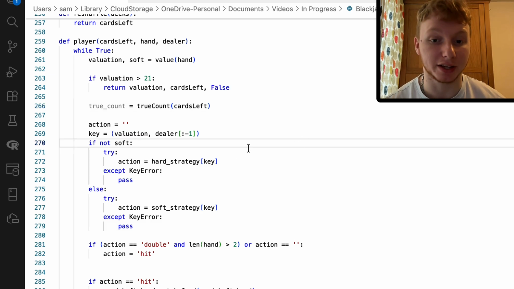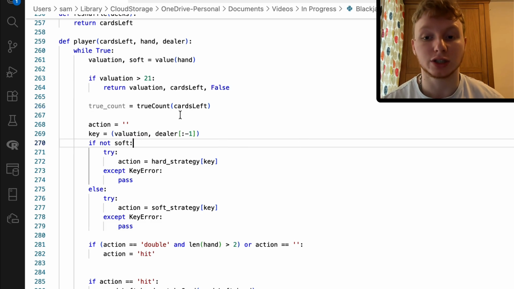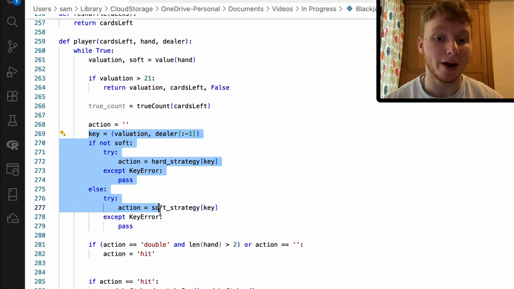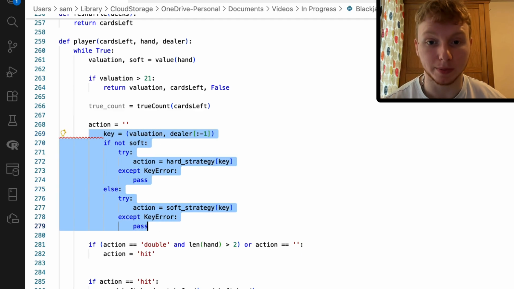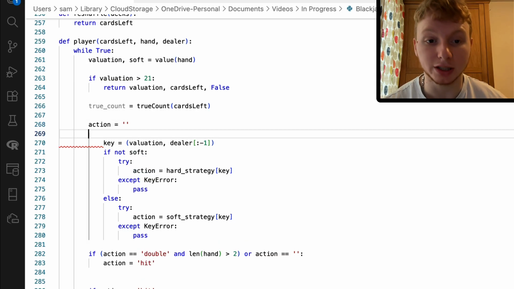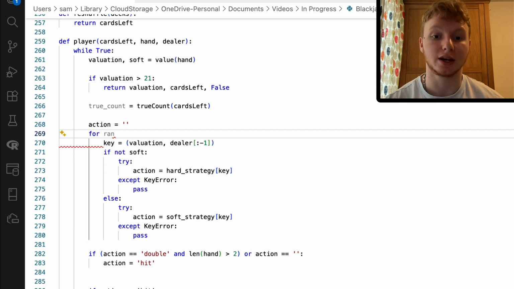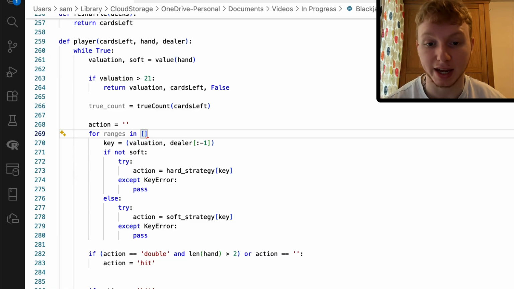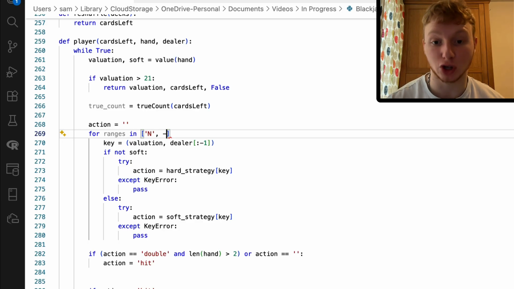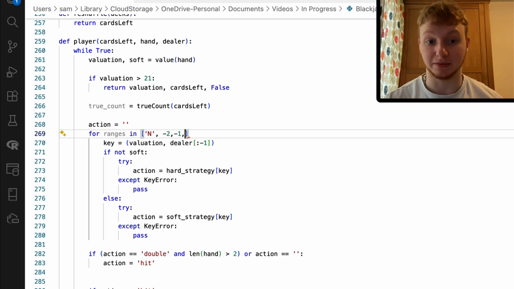Now we will need to check the keys for each true count. So we will first indent our whole area so we can add a for loop. This for loop will introduce a new variable called ranges. This will serve as a variable to find the correct value in key. This will start by going through N, as this is most common, so might as well try and catch it first to speed up the program. Then it goes through all the numbers possible in our deviations, and that's from -2 to 6.